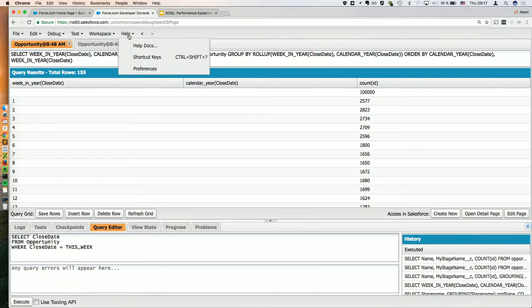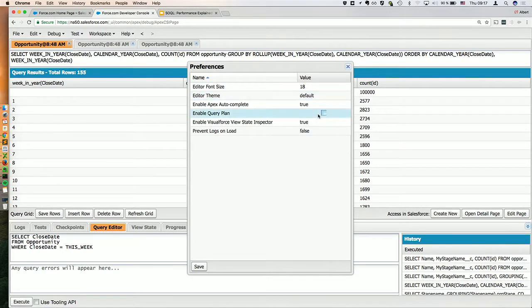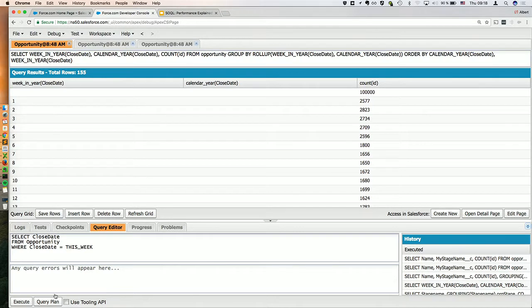So the first thing is that Salesforce provides us with a helping tool, the Query Plan API. We can enable it here in Help, Preferences, and click on Enable Query Plan. When we do that and save, another button appears here, the Query Plan API. And we can use that button to try to understand what decisions Salesforce, or the query optimizer, considers to execute our query.